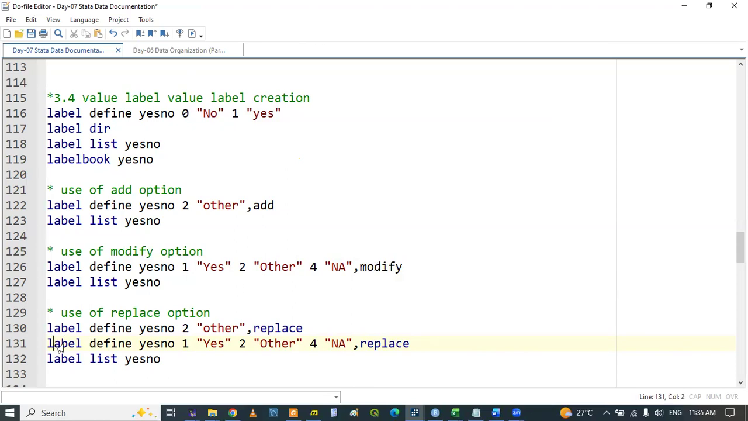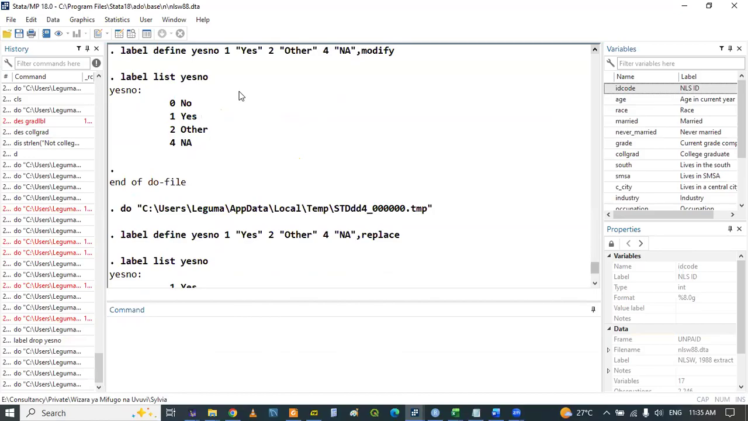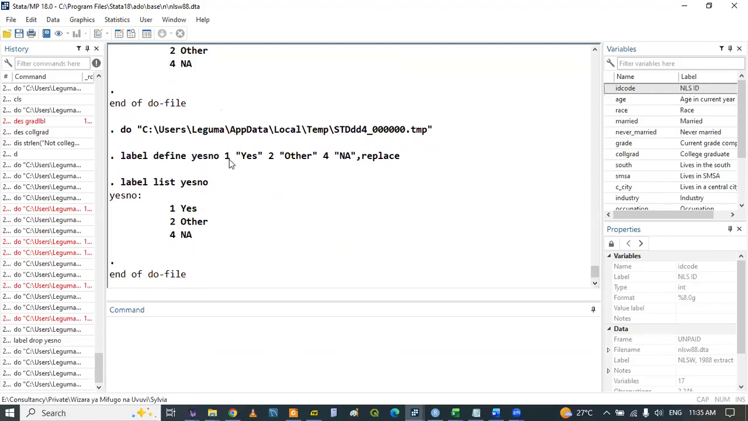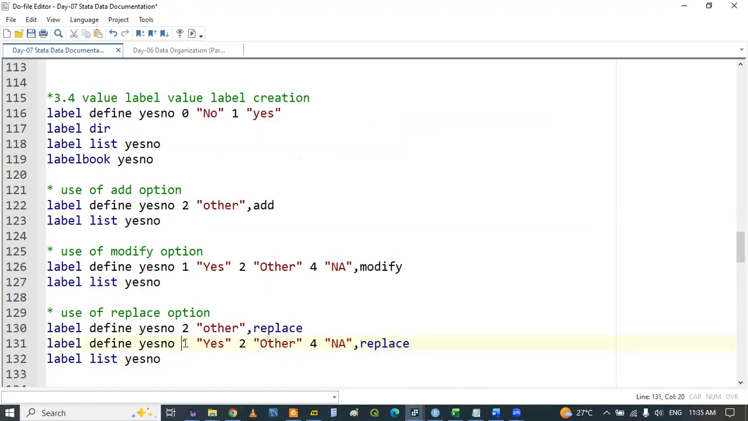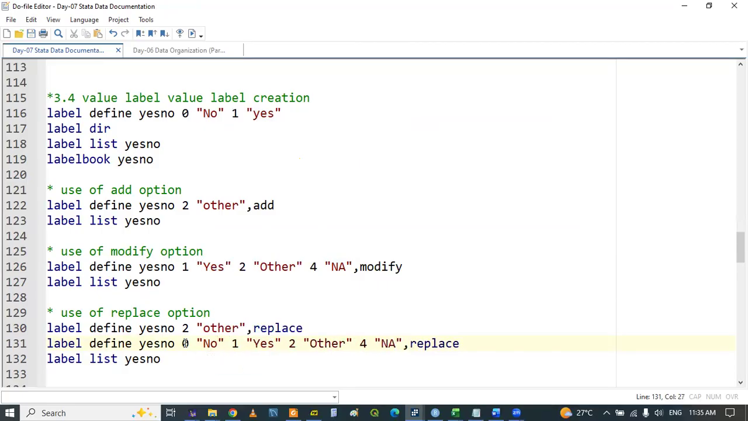So if I put this replace here, you will never see that 0, because the command will remove whatever existed before for yes, no. What existed before is 0. Only those labels which are defined here will exist. So when you are using replace, you must define everything, because if you don't, it will delete all of them. So define from 0 all the way to 4.